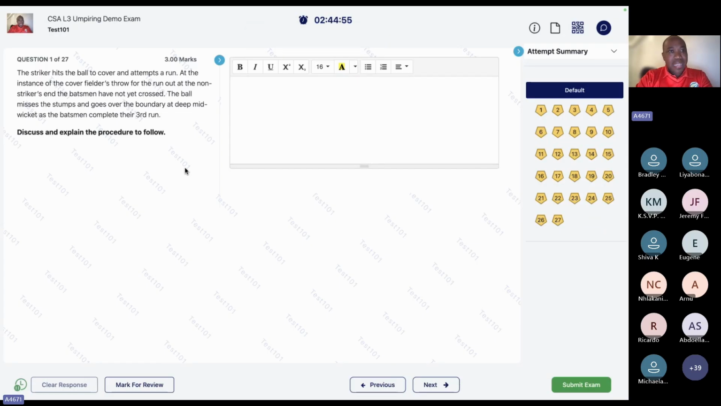So level 3 has 27 questions. Remember, this is a mock exam. It's not the real level 3 exam. Level 2 has 20 questions, and you need to answer them in the click box. So I'm just going to say the answer for question 1 is here. And you will find that the mark allocation for each question is at the top of the screen.